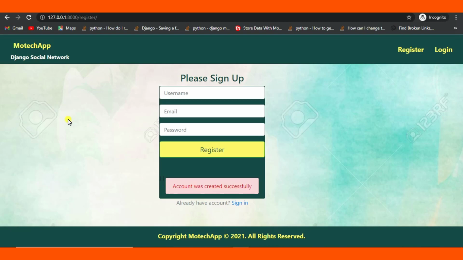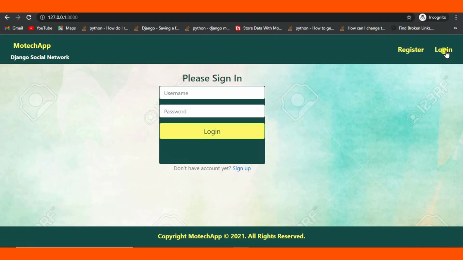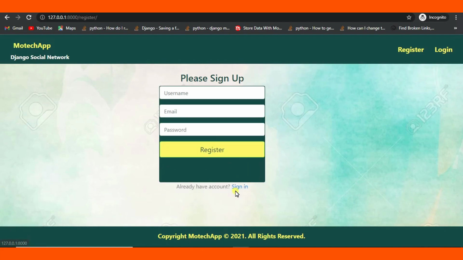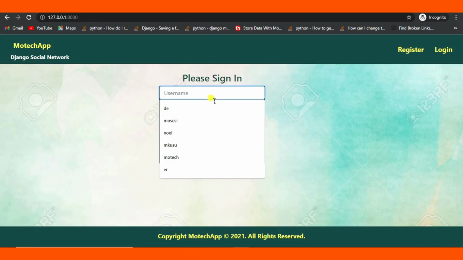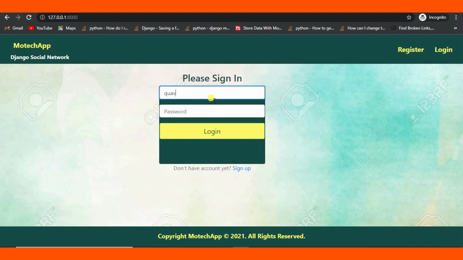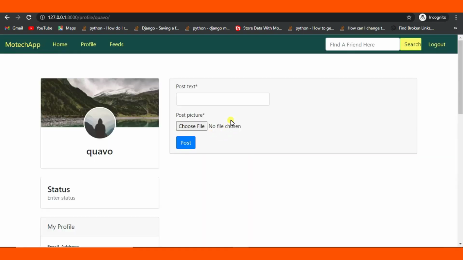So this is another functionality. User can sign up, but not only that, user can sign in by clicking login on the nav bar, or can click the sign in underneath the sign up form. So if I click here, you can see I'm prompted to enter the username, which is Quavo, and the password, which is Quavo 1 2 3 4 5 6 7 8. Then I click the login button, right? You can see now I have been redirected to the user dashboard.